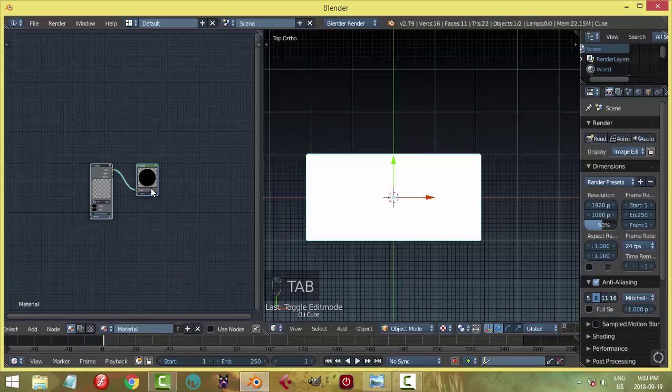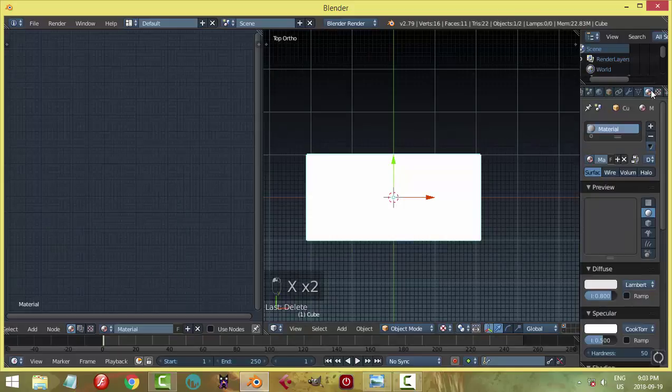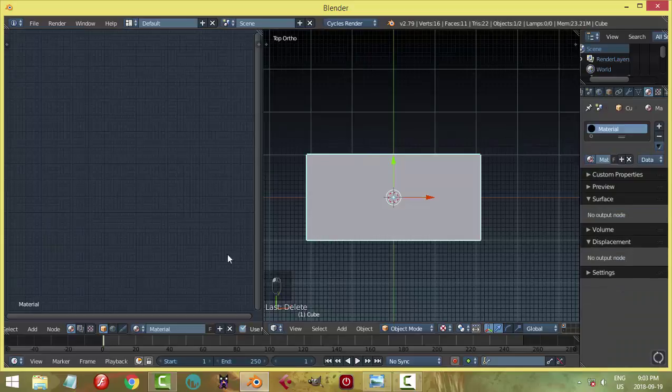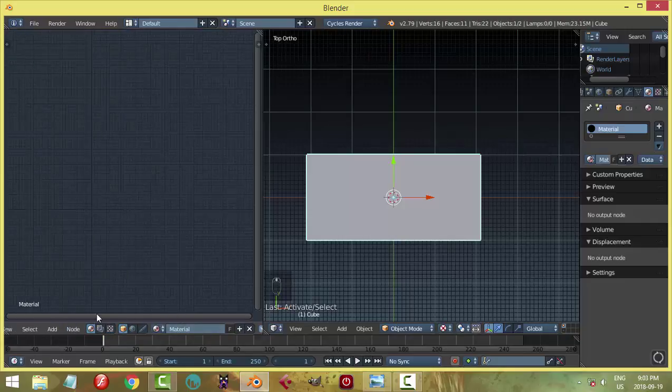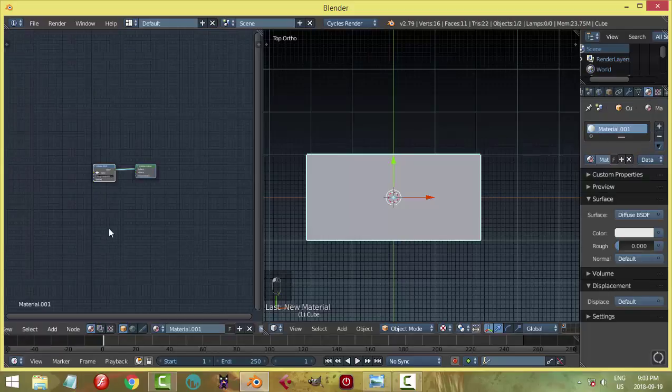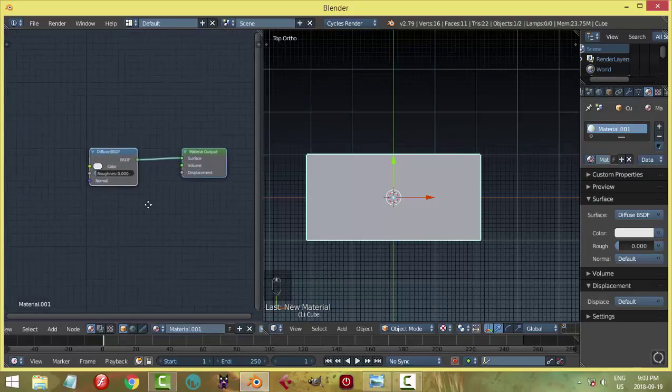Let's go over to here. Let's get rid of this stuff. All right, materials. Well, I have to switch to Cycles. I should have done that. Use nodes. Okay, so node. What's going on here? Let's delete this and let's make a new material. And there we have our nodes.